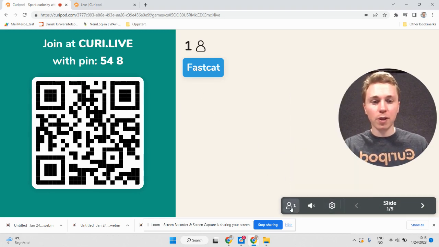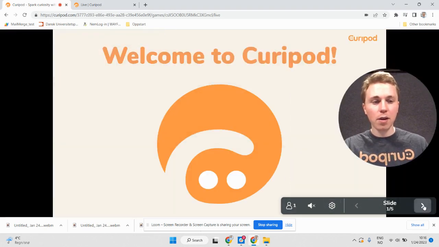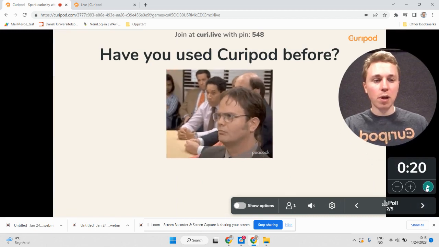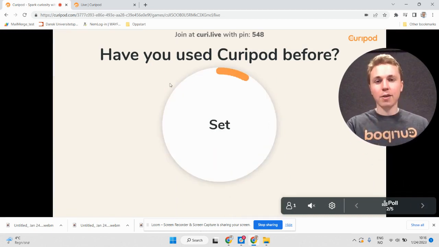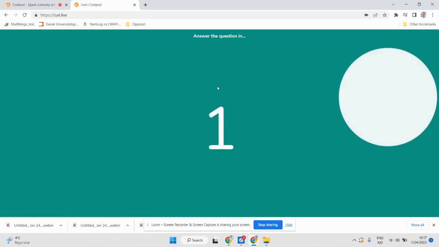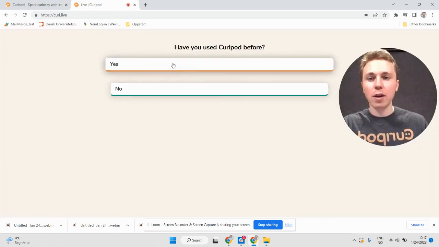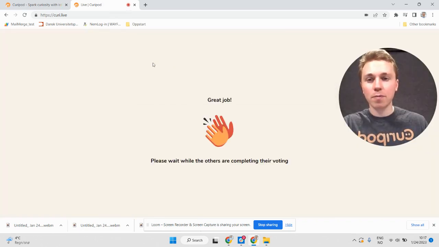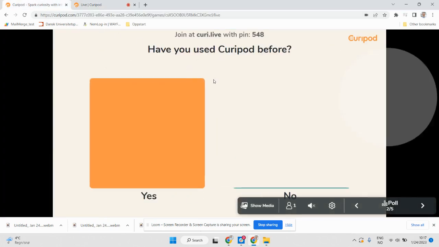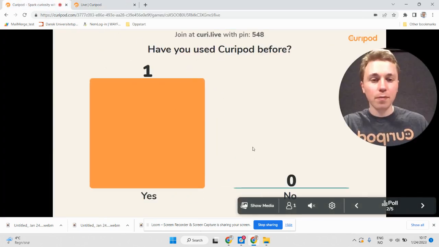I'll show you the different activities. I'll close the lobby, and let's start off with a poll. I'm starting it here as a teacher, and then I'm moving to the student's point of view to see how it looks. They get the different alternatives. I'll answer. I'm back at the teacher's point of view, and we see the results.